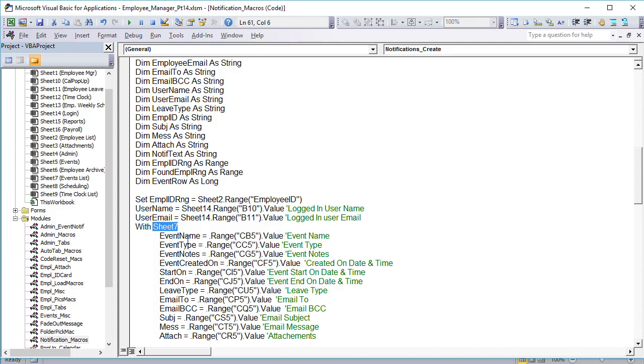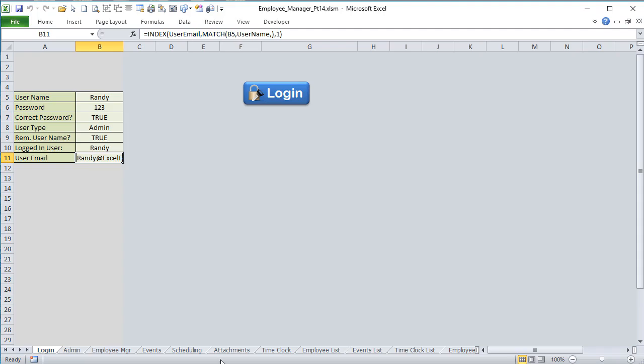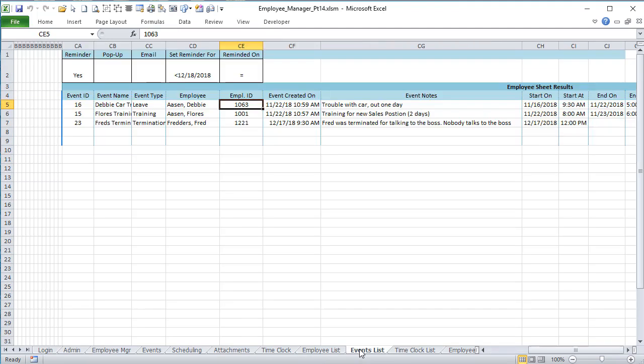All right, sheet 7, that of course is our events list. We've run our filter now. We know everything's going to be in row 5. We're just focused on the first one. Event name, CB5. That's going to get us our event name. Event type, event notes, in CG6. So basically all I'm doing right now is going through and defining each one of these. I'm going through the event name, CB, right?